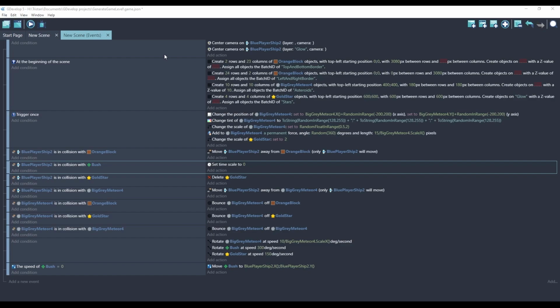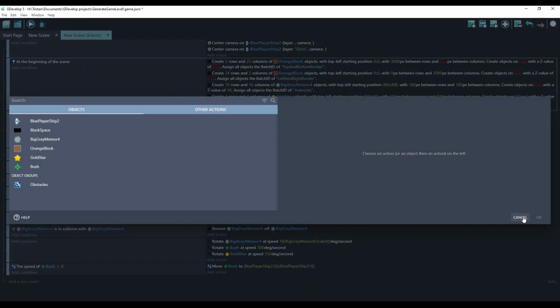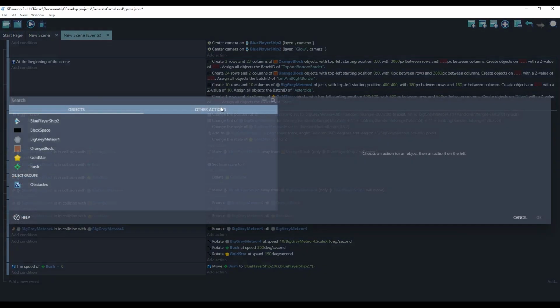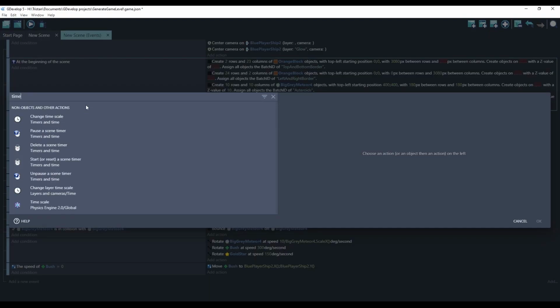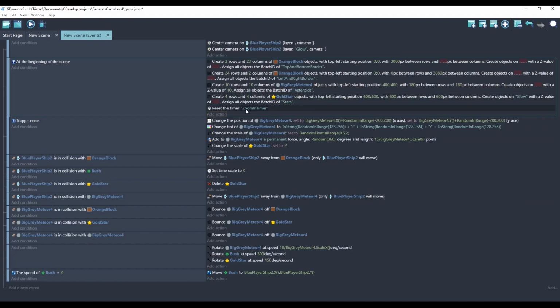We need to start by adding a timer at the beginning of the scene. So we're going to add on to this event. And we're going to reset this timer. The timer will be called zoom in timer. So timers, once you start them, they start at 0 and they count up in seconds.